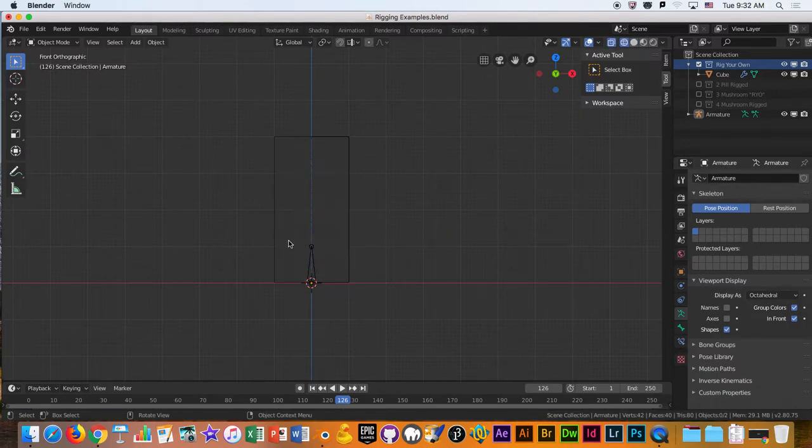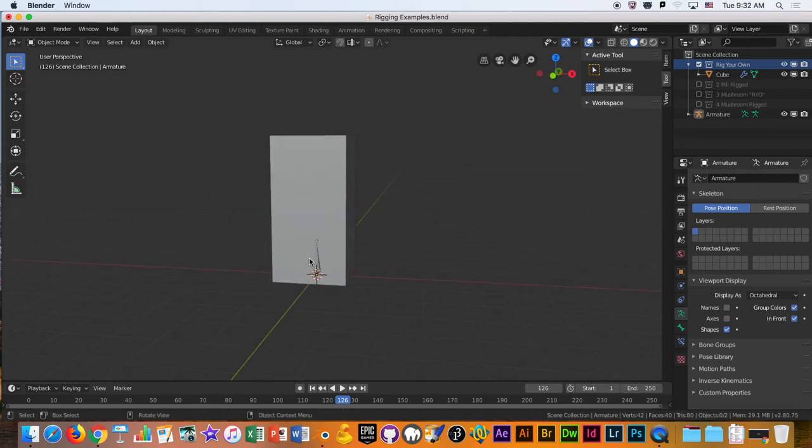So, if you select your bone or armature in object mode, you go to your Armature tab, which is the little stick figure guy, and then under Viewport Display, it may be open already. There's a tab that says In Front, or a box that says In Front. Check that box.